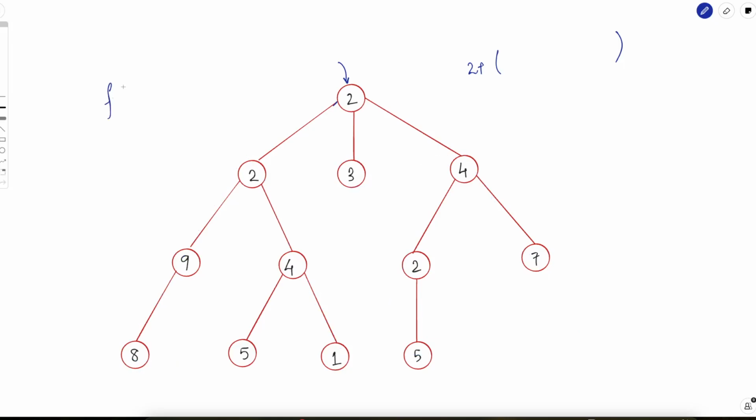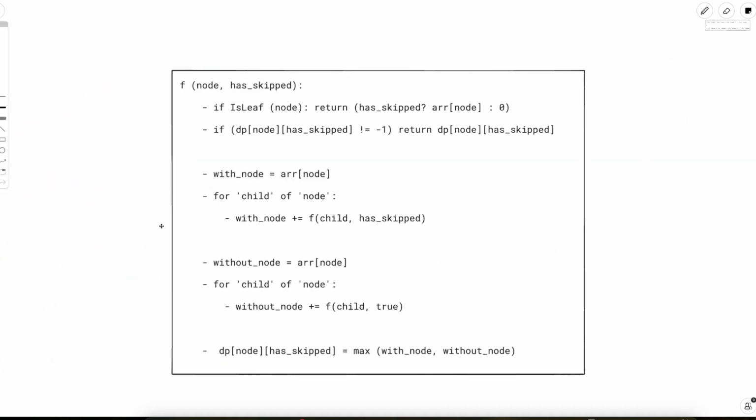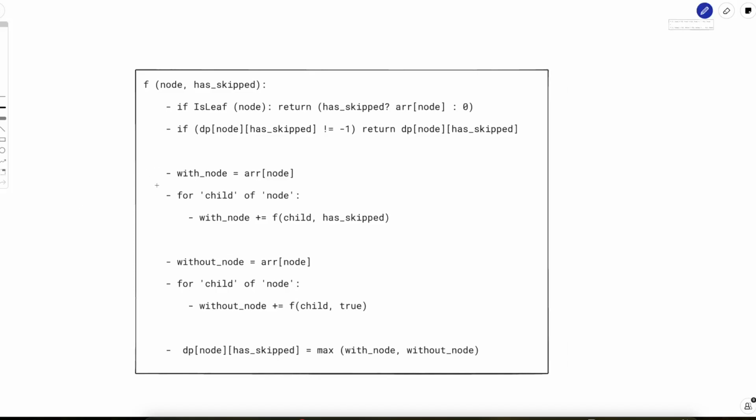So instead of an index, here we will have a node of the tree, which will just say what is the maximum score I can collect given whether we have skipped something or not already, starting from this particular node, right? So everything else will be exactly straightforward. The pseudocode would also be straightforward. We have just two choices: either we will take this or we will not take the current root.